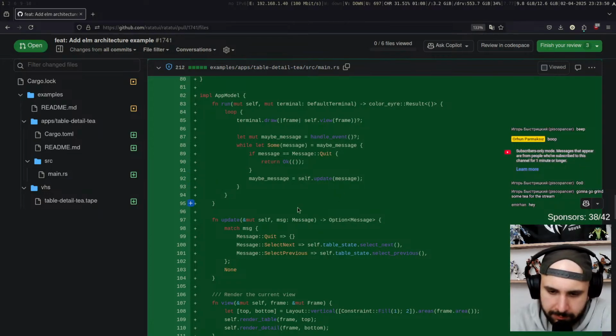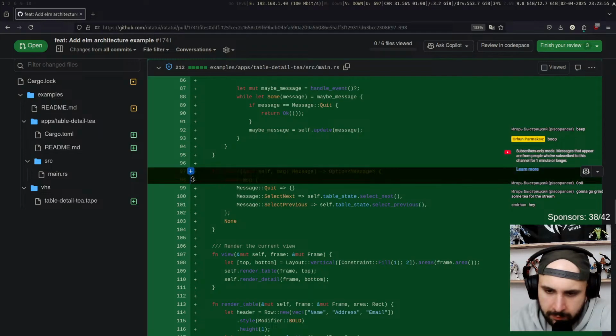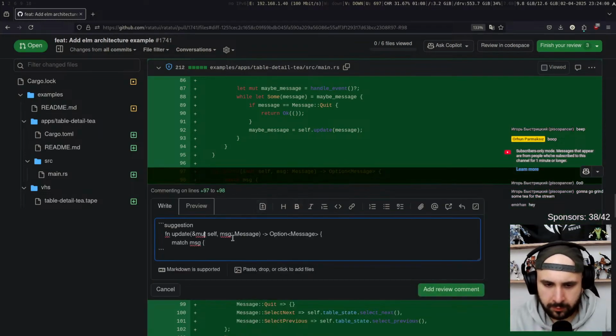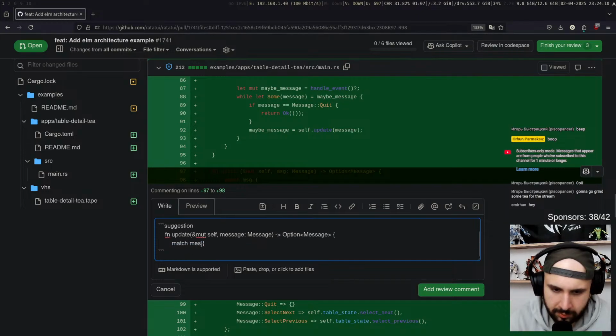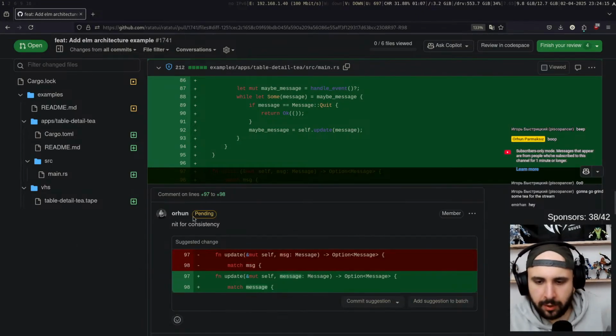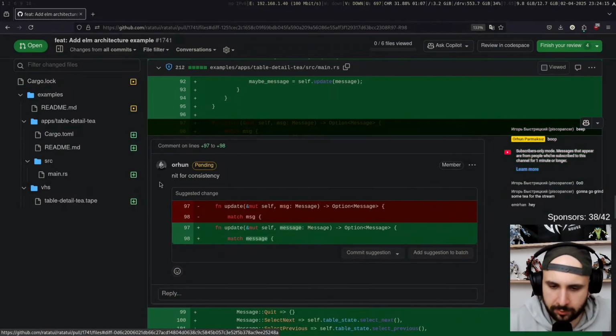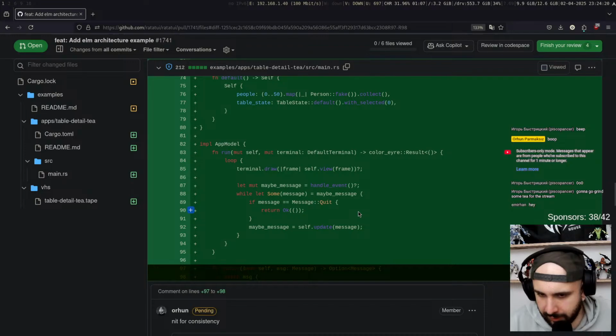Yeah, that takes the message. Yeah, I mean, I just like more explicit things. So I will just recommend that we use message instead of MSG, you know.